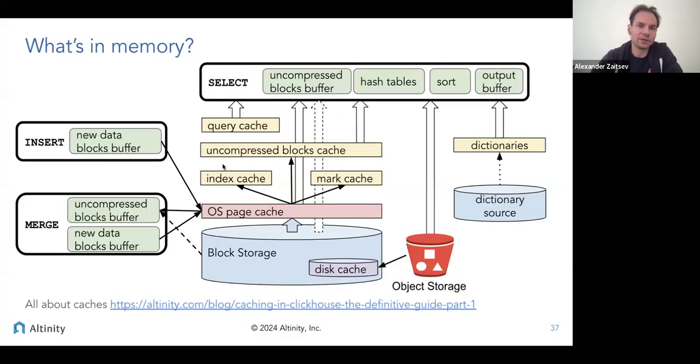First is RAM and caches. So ClickHouse uses a lot of RAM when it runs, and it has a lot of internal caches, and it's important to understand how it works. On this picture, you can see some of the caches that are used when the queries are running, or where the data is being inserted, or when the data is being merged.